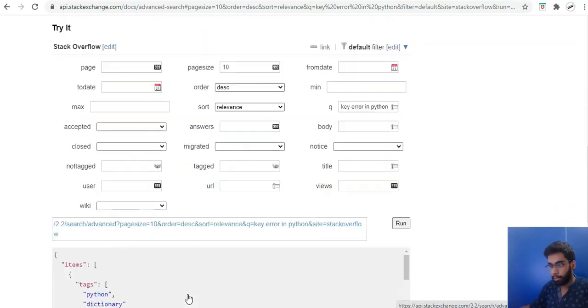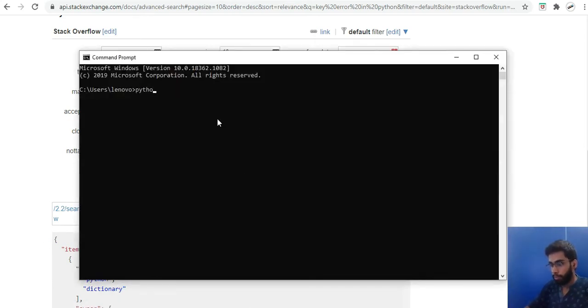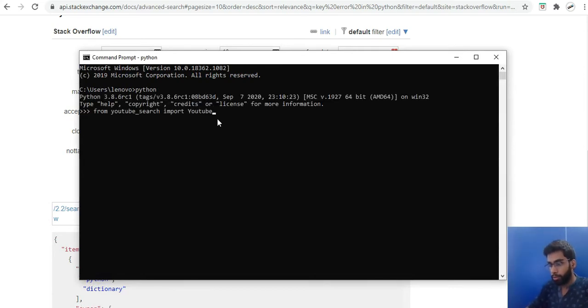So I use this URL to query whatever the user will type in my search bar. So this is the Stack Exchange API. Similarly, I have something called YouTube search, which is a Python inbuilt package. So let's quickly see that also. If I run my Python YouTube search, this is a Python package which also calls an inbuilt API only, I'm very sure. So I have imported YouTube search.